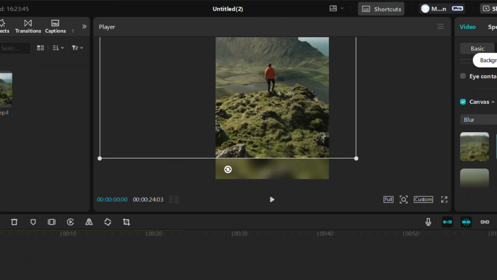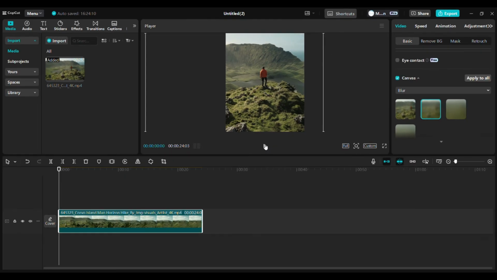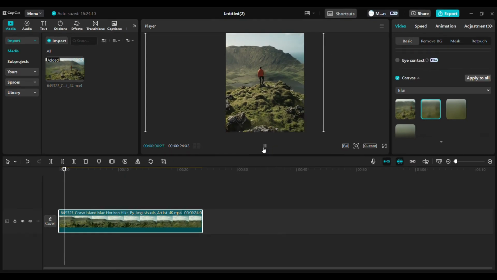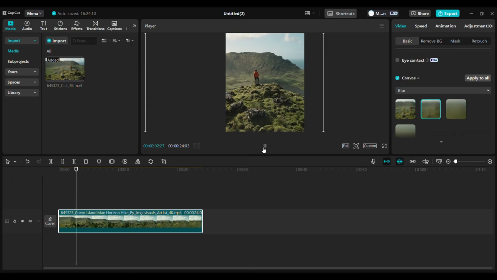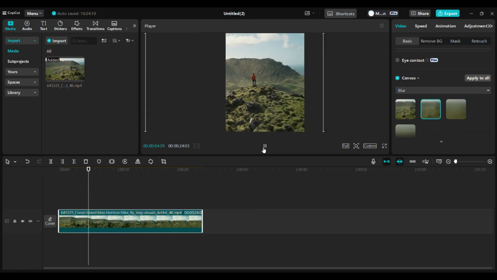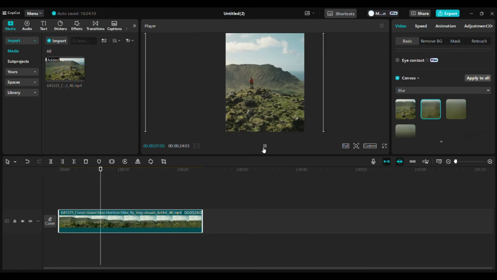cohesive and professional. Play your timeline to preview the changes and ensure the new aspect ratio works well with your content. If needed, make any additional adjustments to the zoom, position, or background until you're happy with the results.